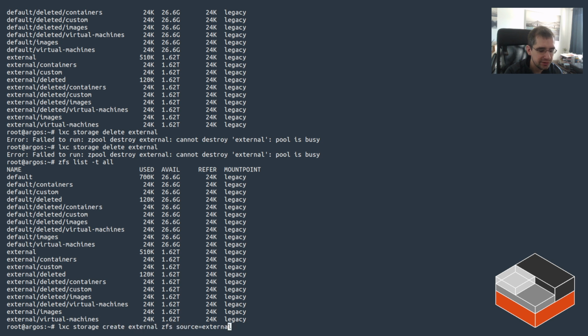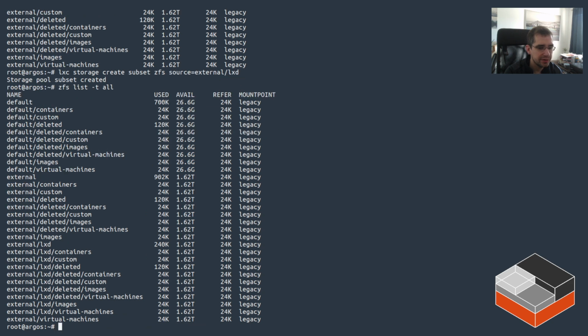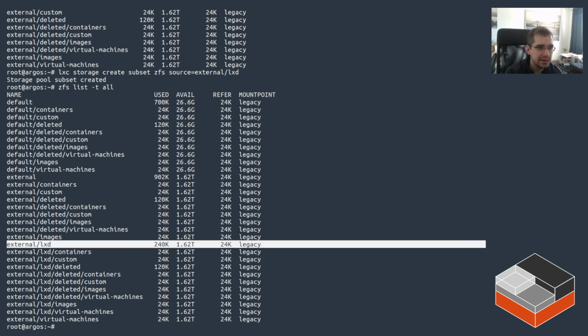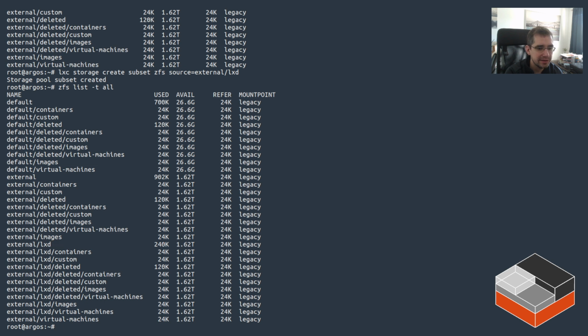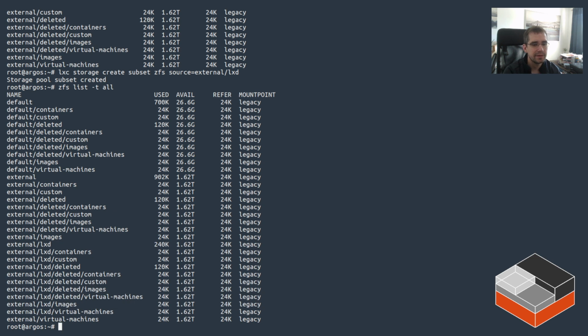Anyway, the thing I actually wanted to show was what happens if we then add a subset. So I've got that external pool, and now I want to add a new pool on a subset of it. You can do this with source equals external/lxd. And what that did is on external, it now created a LXD dataset inside it, and then created a normal LXD structure inside of that dataset. So that's pretty much all of the different ways you can handle ZFS pools.